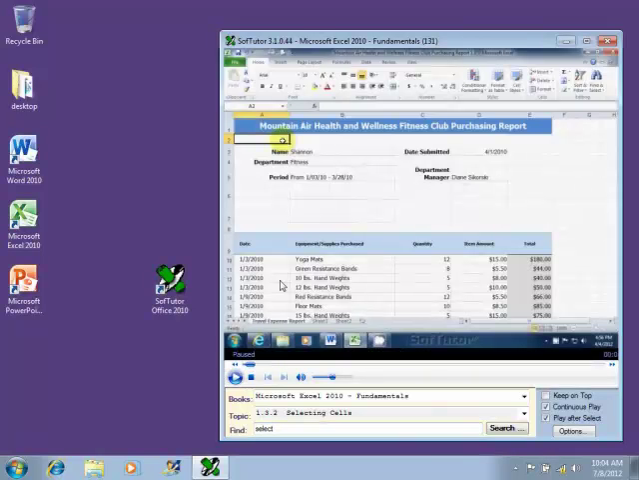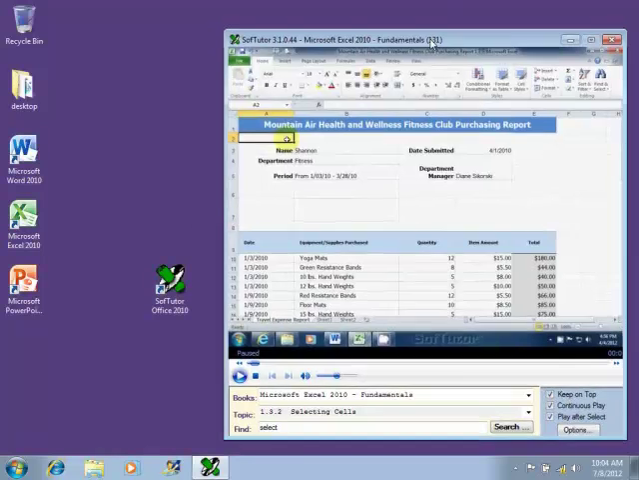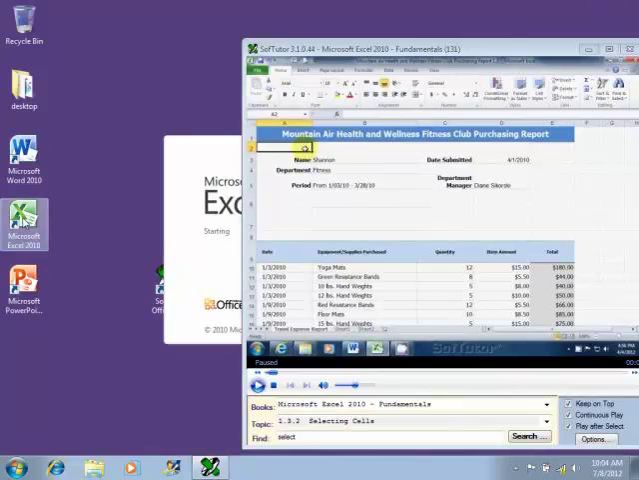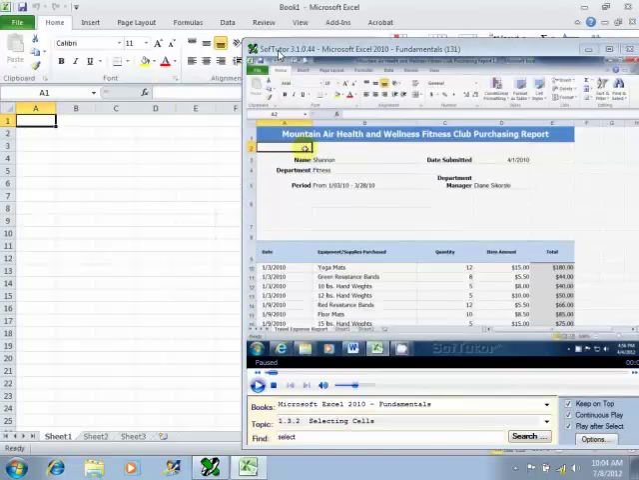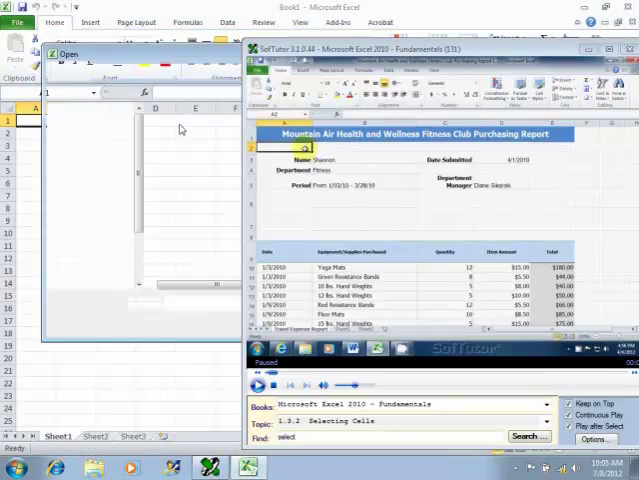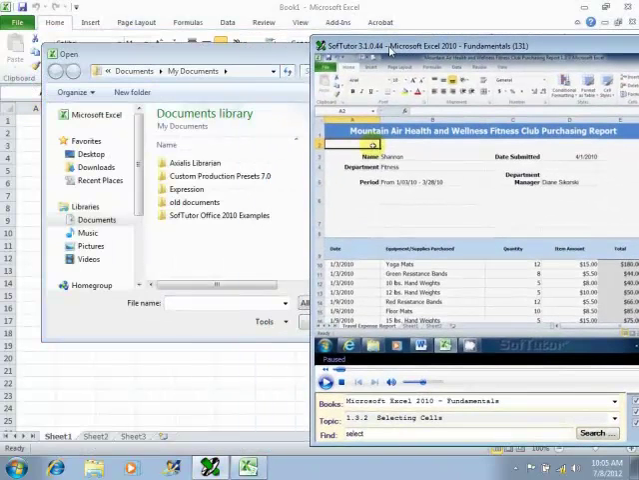Then I'm going to pause SofTutor. Then I'm going to set SofTutor to stay on top. That'll allow SofTutor to stay on top of Excel. Then we're going to go over here and we're going to double click on Excel. Notice Excel is in the background. Then what we're going to do is go to File, Open, and open up the corresponding SofTutor example file.